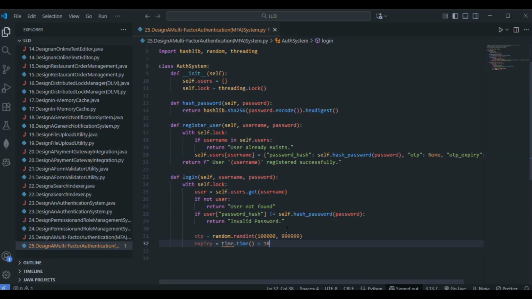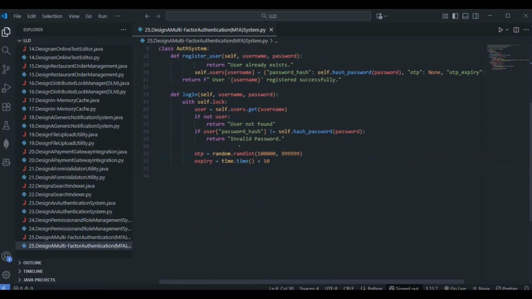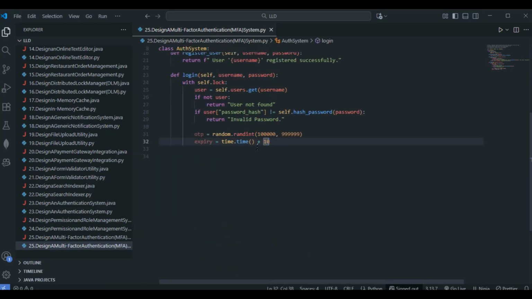So what happened here? Expiry. I have set this one to time, not time. What's wrong here? Time is not defined. Do we need to import time actually? I think we have to import time here. Yep, so now the error has to be gone actually. One second. Yeah, now this is fine.